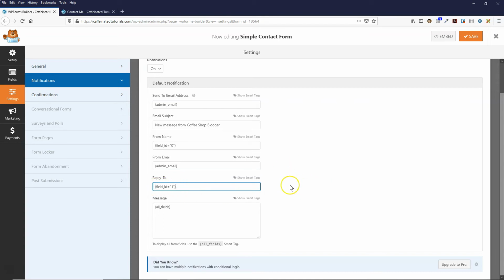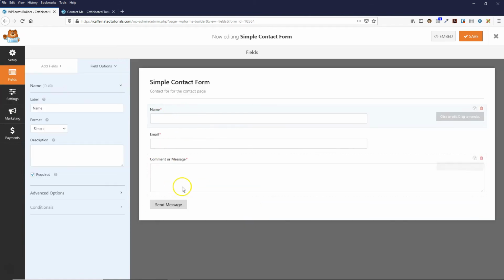So when I click on reply in my email client, it's going to let me send the email directly to the person who sent me the email. And then this field here is the actual message that the people write as the comment. And at the moment it's just saying all fields. So it's going to show all of these fields and the message that they fill out in here. It's just going to put their name, email, and the comment.